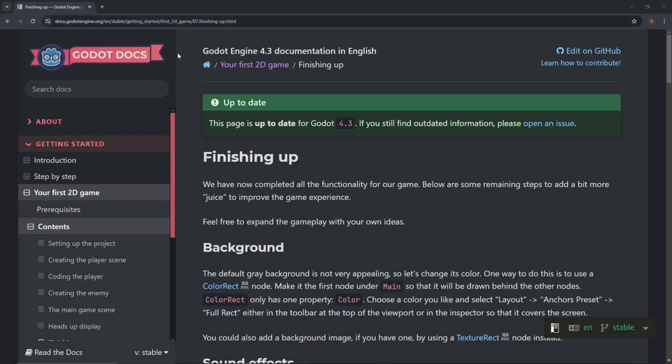So here we are back at Godot Docs, getting started with our first 2D game, and now we're finishing up. We've now completed all the functionality of our game. Below are some of the remaining steps to add a bit more juice to improve the game experience.